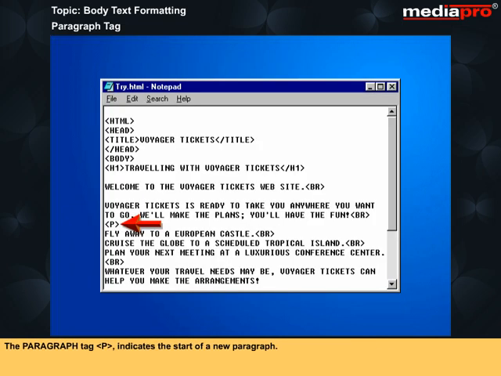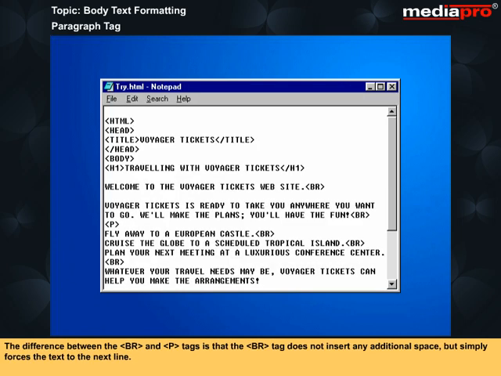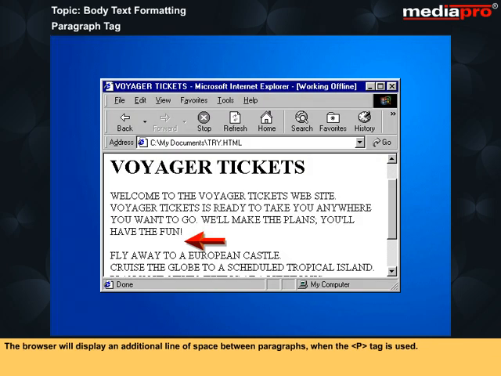The paragraph tag, P, indicates the start of a new paragraph. As part of its definition, the paragraph tag inserts a single line of white space between the tag and text that immediately follows. The difference between the BR and P tags is that the BR tag does not insert any additional space but simply forces the text to the next line. The browser will display an additional line of space between paragraphs when the P tag is used.